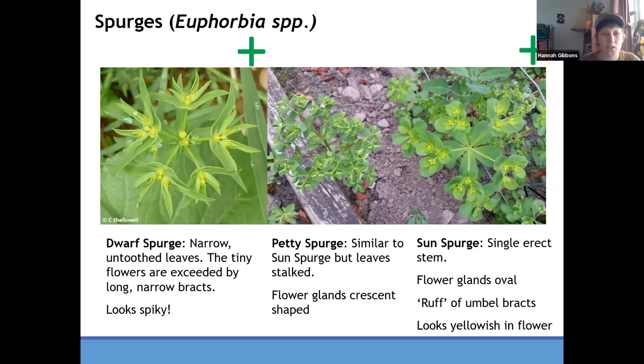You'll notice, as you can't really see the leaves very clearly, but the leaves are narrow and untoothed. And the tiny flowers, which are very strange looking features, I would certainly recommend having a look at a plant book if you have one, and having a look at a spurge up close, because they're just very, very different to any other flowering plant that you have in the UK.